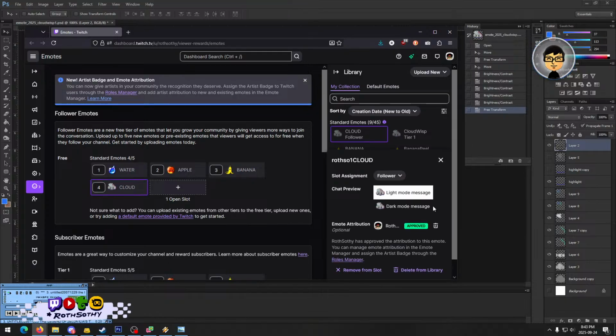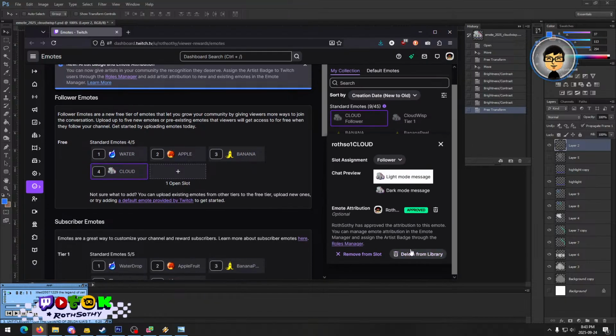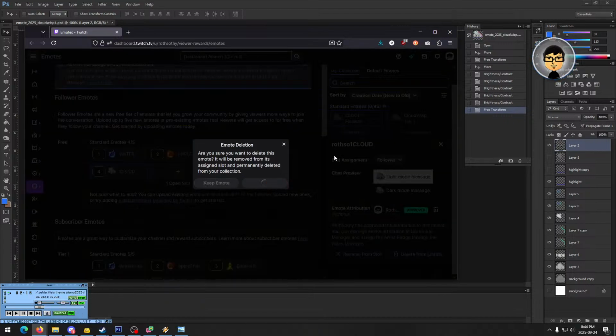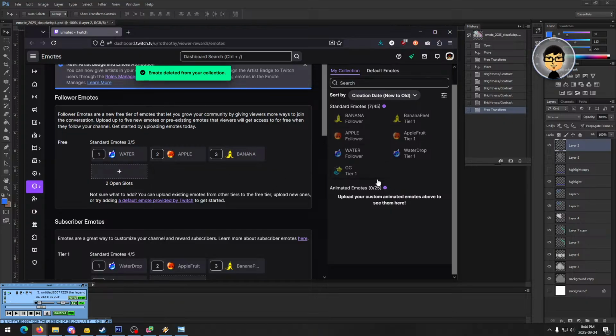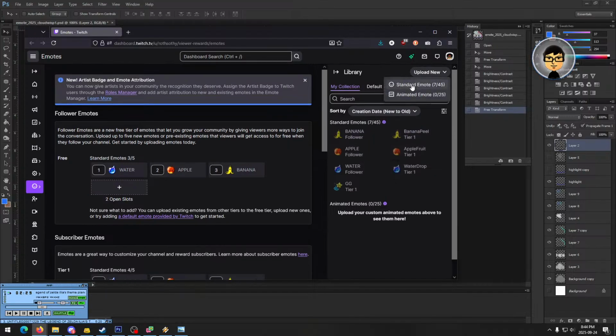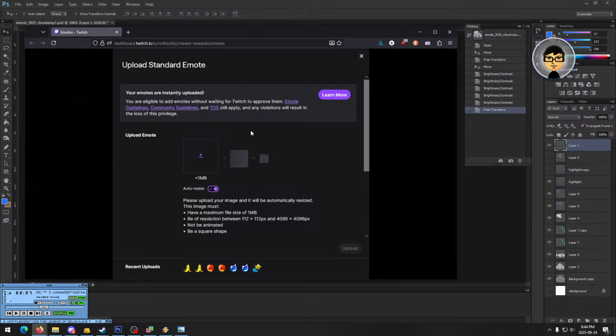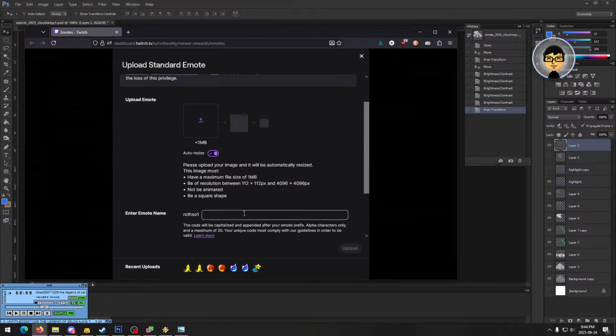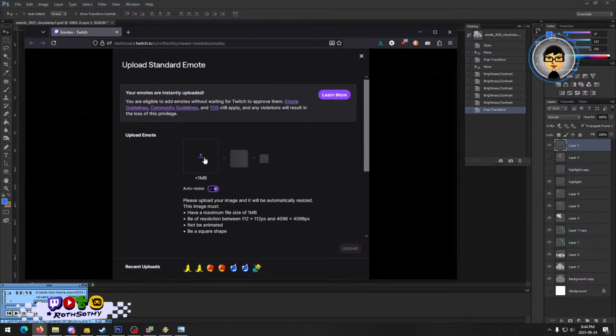So here, let's remove this from the library. Let's delete this Cloud Wisp. Gonna add a new one there. Standard and animated. So we got 45 slots for standard and then 25 for animated? Really? Didn't know that. This will still be Cloud and Cloud Wisp.